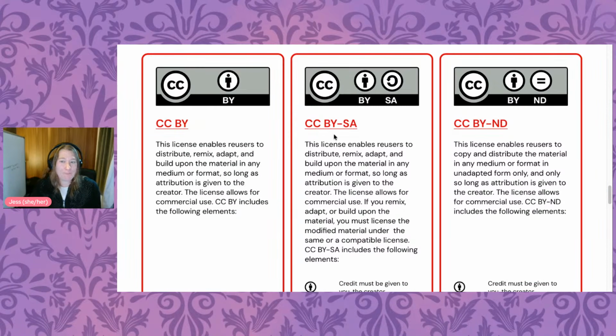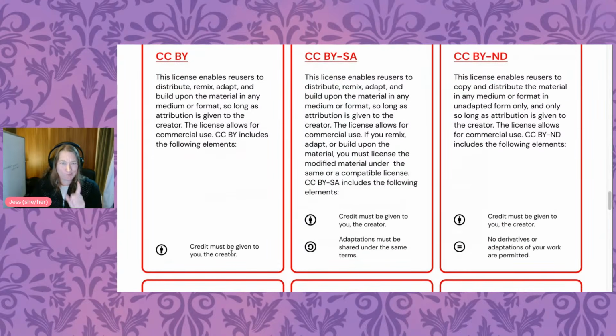Creative Commons by attribution SA. With CC BY, you have to give credit to the creator. CC BY SA is saying, you have to give credit to the creator. You have to say where this came from. But also, if you change it, which this license lets you do, any new material, any new images you make from the source image need to have the same license.